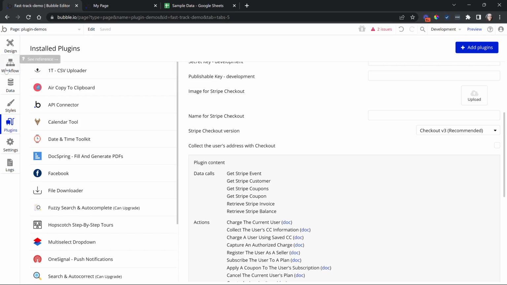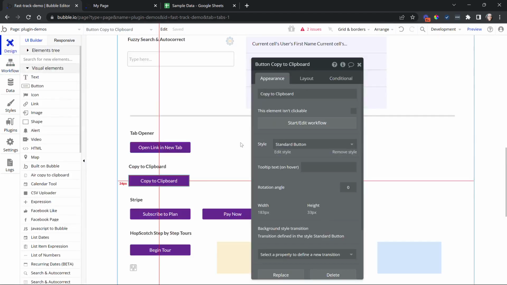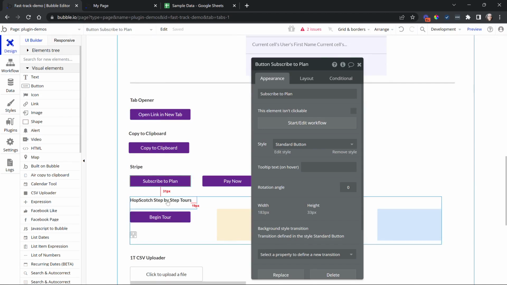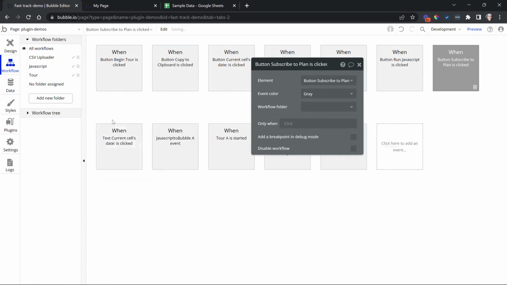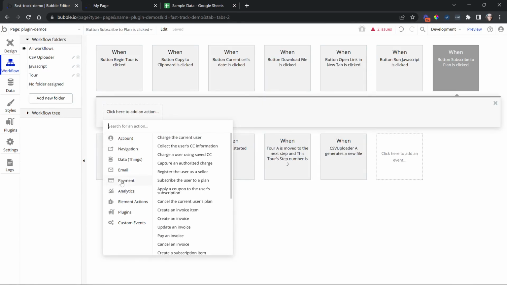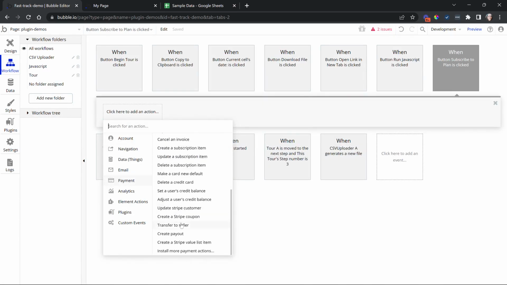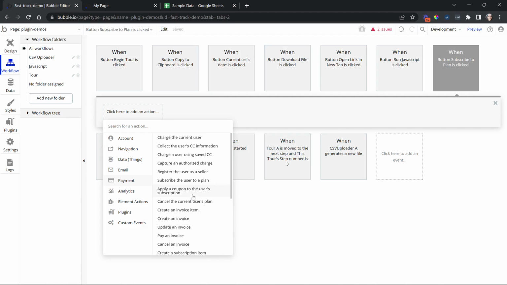You can find all of those actions. Let's see here. We've got a couple of examples within a specific category section of the workflows list. So subscribe to plan, let's say we have a button here. We want to find those here under payment. Okay, all of these actions are coming from Bubble's Stripe plugin. If you install other payment related plugins published by Bubble, they should show up in this list here.